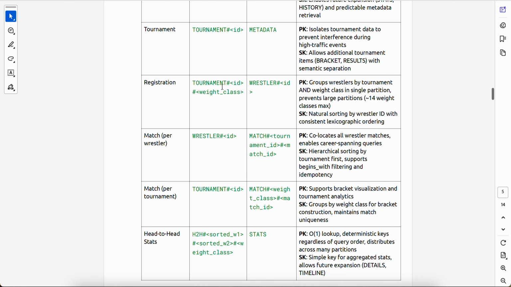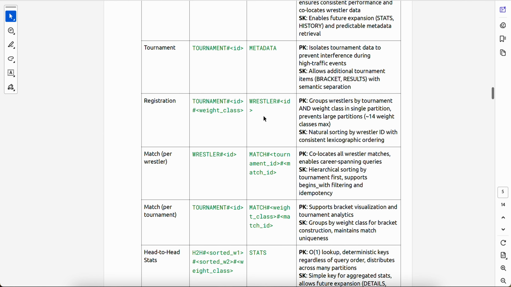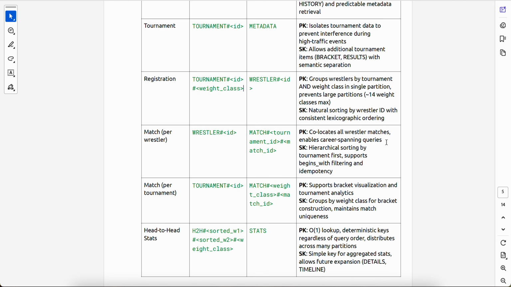So the registration item has a tournament ID and a weight class attached to it. So it segregates the tournament into a tournament and its weight class, and then we add a wrestler there as the sort key. So it allows you to have a good split, because any new registration that will be coming in will probably be coming into the same partition, so we'll not have to worry about going across different partitions to get the same values.